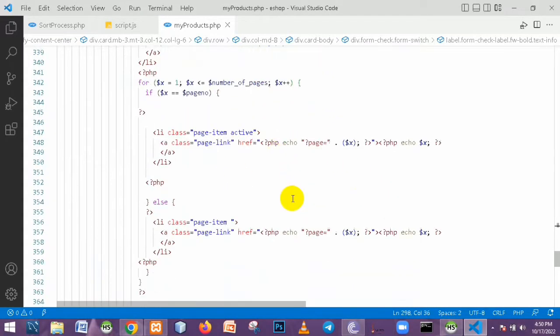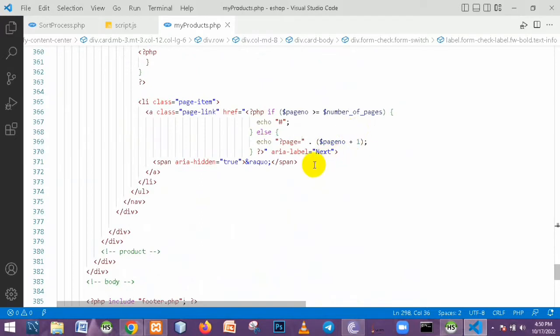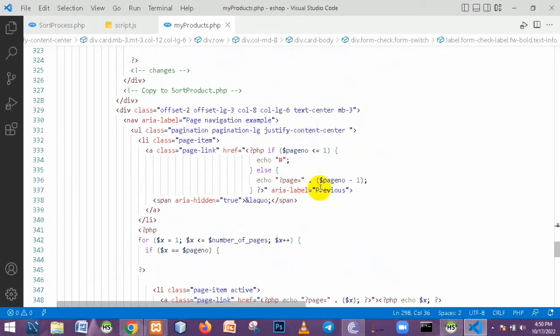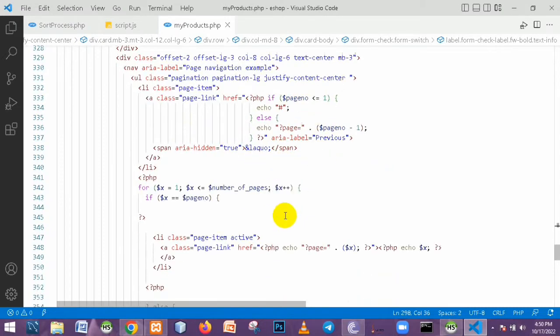Now the next button program. I programmed my next pagination button, and it is also the same. We want to add one page to our page number variable, and also check that our page number variable is greater than or equal to the number of pages variable. And here I check if my page number variable is less than or equal to 1. If it is equal to 1, we can't go back. If it is greater than 1, we can go back to previous pages.